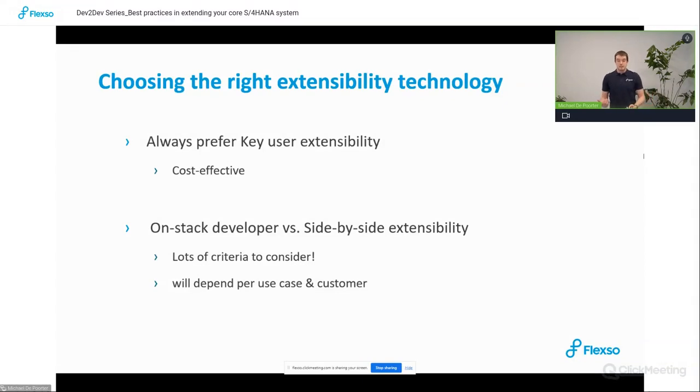If key user extensibility is not an option, you'll have to look at on-stack developer extensibility versus side-by-side extensibility. And choosing the right technology here is a lot more difficult, and it really depends on the use case. So there are a lot of criteria to consider, going from the technical solution design, other non-functional requirements like flexible app availability, and also even knowledge of the implementation team if you want to build it in-house. Luckily, we have a decision tree for this to help you with this choice. I'll come back to this in a few slides.